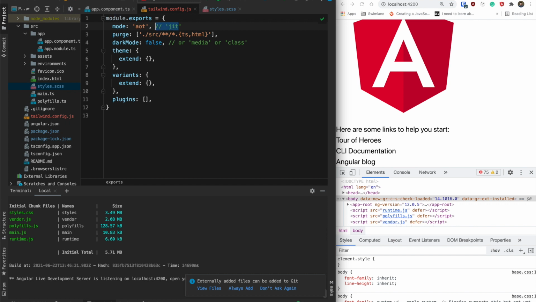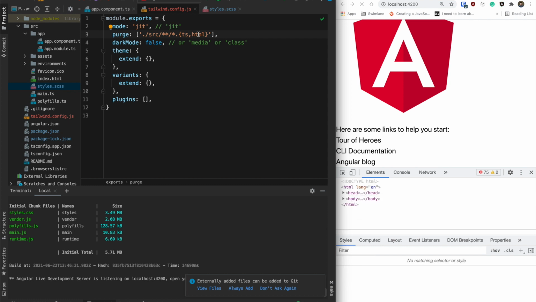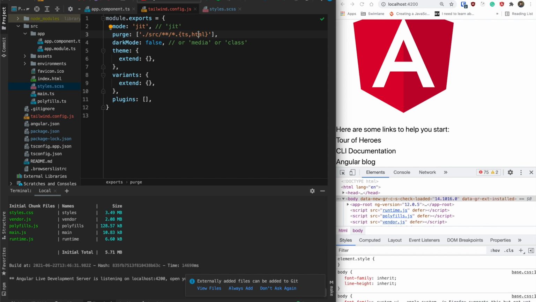Right, now what is JIT? If we use JIT, what it means is that I'm going to look at your files, and then I'm going to just generate what you use. So it does not have to compile everything. Now it just looks at the files and says, okay, you use ABC, I'm going to generate ABC for you. And because it is compiled this way, Tailwind CSS just-in-time mode actually has some more features that AOT does not.